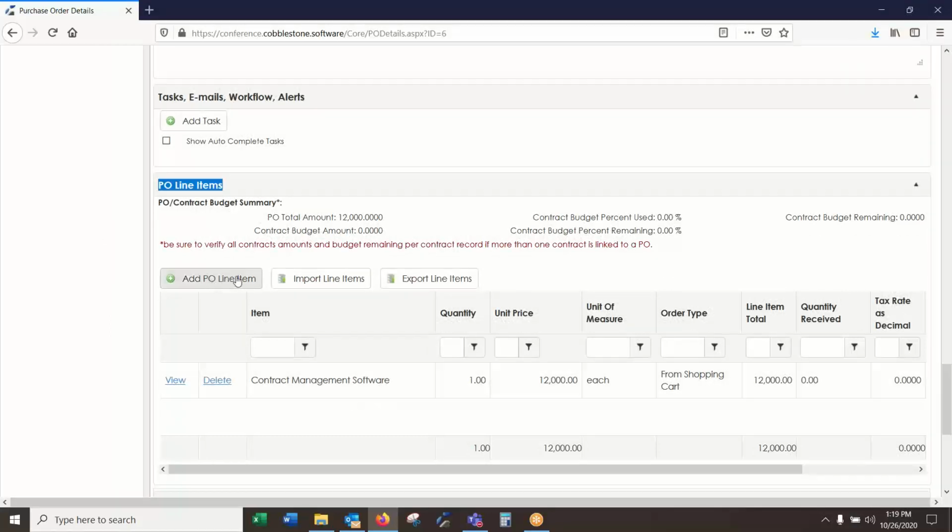At any time, we can come in and add additional PO line items until our order has been placed. And as you can see, you don't have to add these manually. You can also bulk import these line items using a structured CSV file. And at any time, we can export these line items out as well.